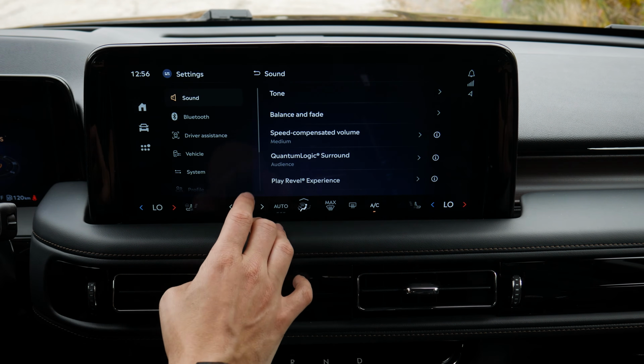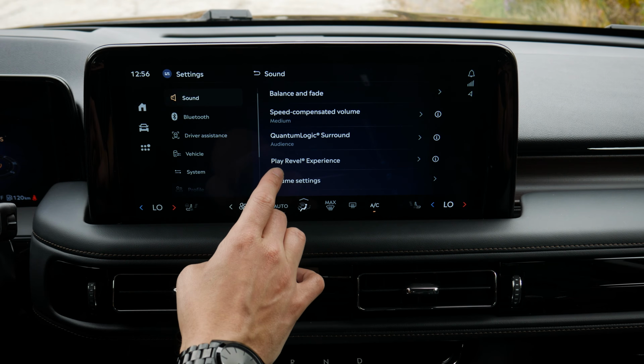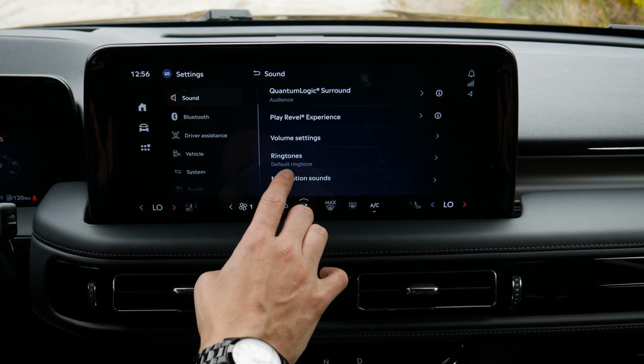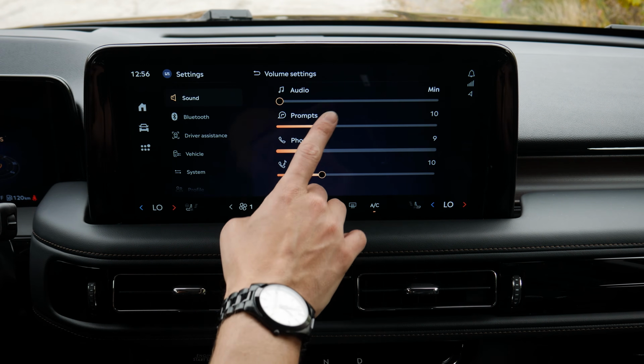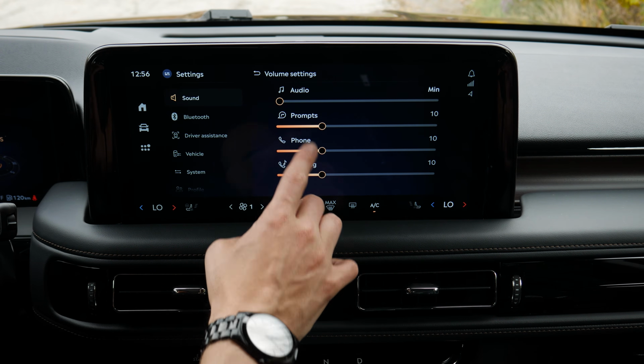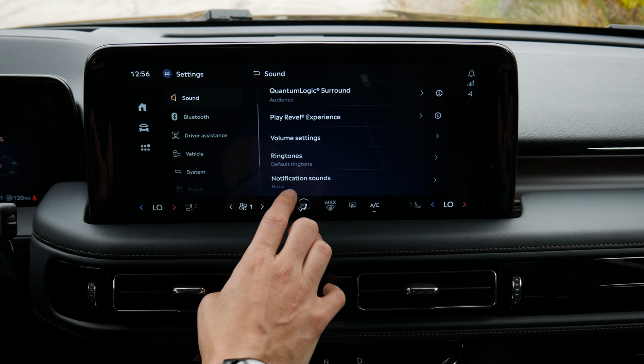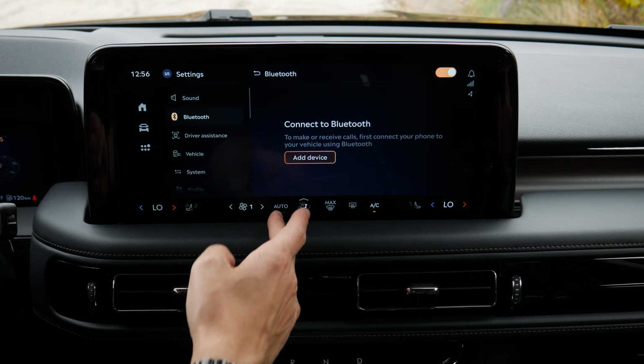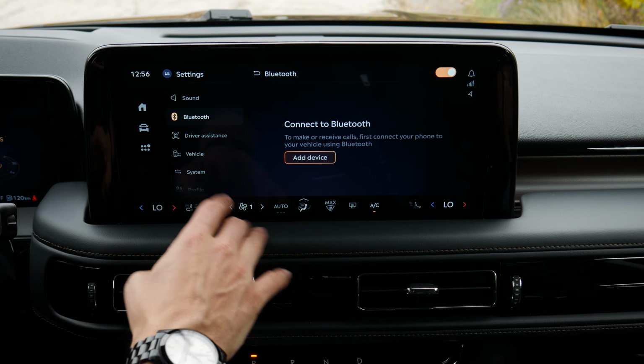Recenter it back to 0. There's speed compensated volume, so as you're going faster or slower, it's automatically going to adjust the sound for you. There are basic volume settings where you can adjust your phone volume, call volumes, audio, and things like that. You can set default ringtones, so there's a lot of customization, again, because this is an Android device.